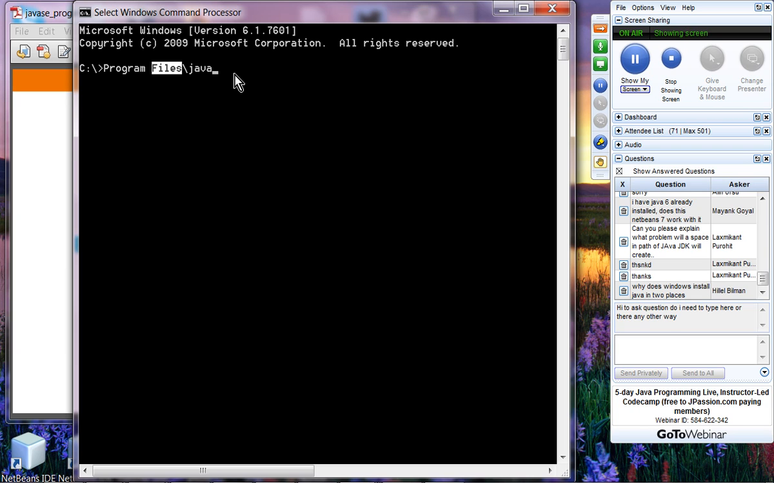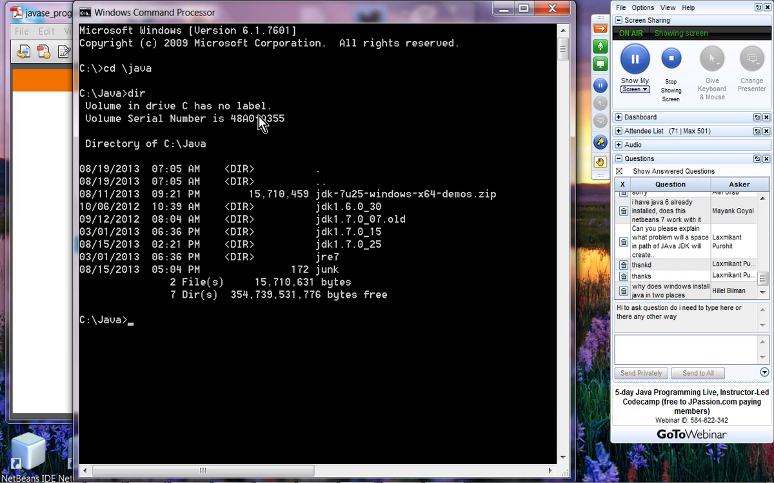Question from Hital. Why does Windows install Java in two different places? That's actually what I mentioned before. It installs the JDK, in my case here, and it also installs the runtime environment, for example in Program Files.